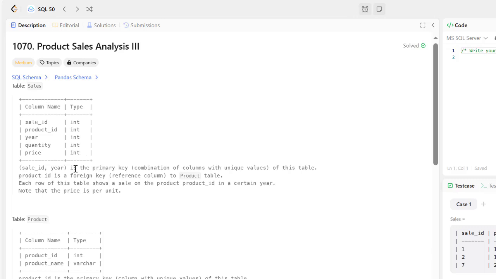So in the sales table, this is the primary key, sales ID, year ID, and product ID is a foreign key. References column to product table. So foreign key is usually a primary key in a different table. So we can see in the product table, product ID is the primary key. Okay. Each row of this table shows a sales on the product ID in a certain year. Note that the price is per unit, okay?